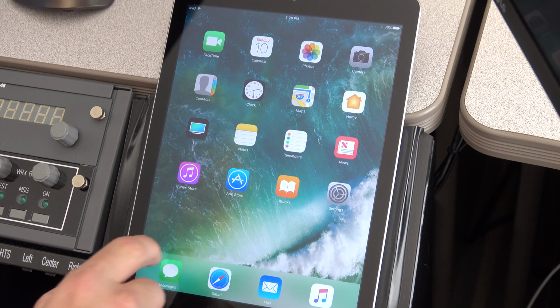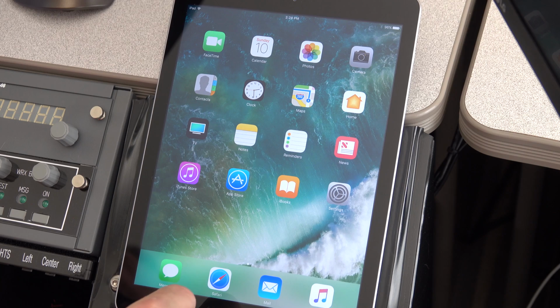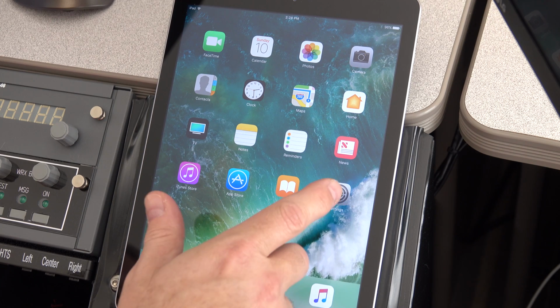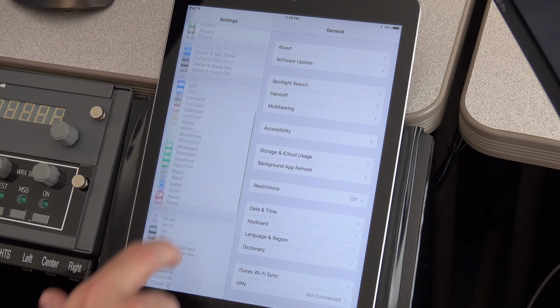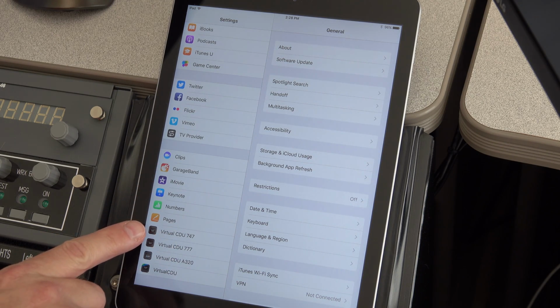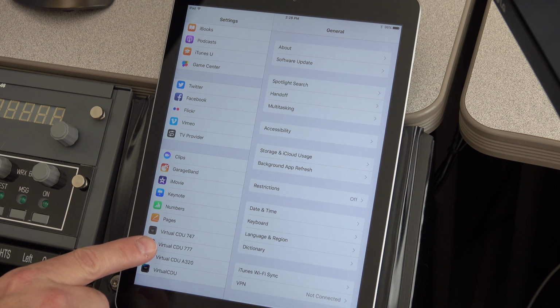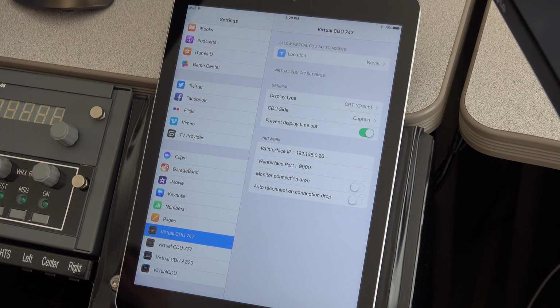Make sure your settings are correct for your CDU, which I assume you've already loaded on to your iPad or Android device. So let's go ahead and go into settings here. Let's scroll down, and as you can see, there's 4 entries of virtual CDU for each aircraft type: 747, 777, A320, and this is for the 737. So what we want to do is make sure each one of these is set up correctly.